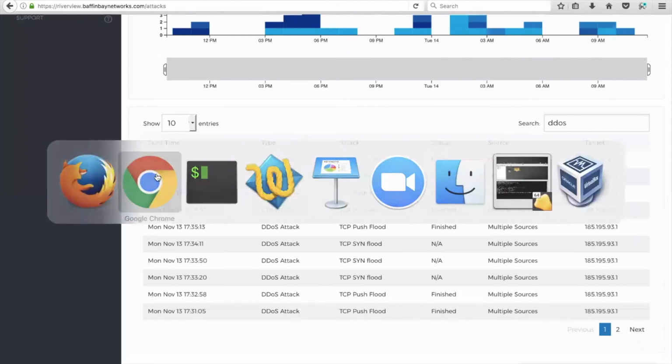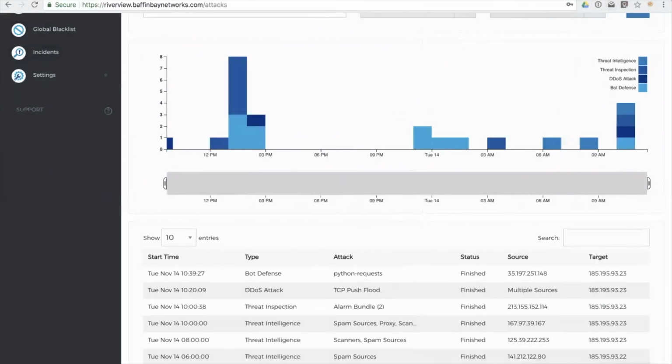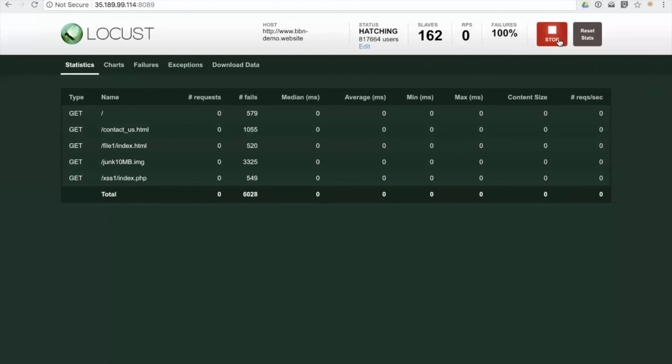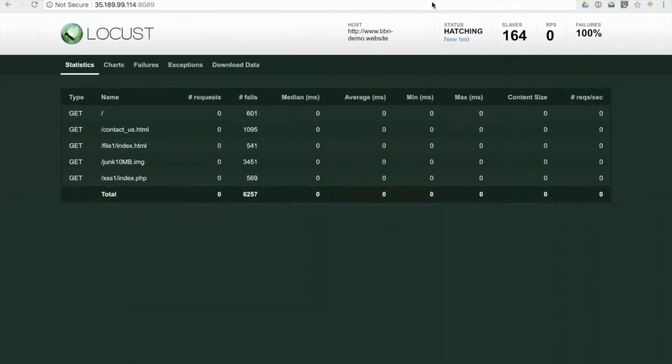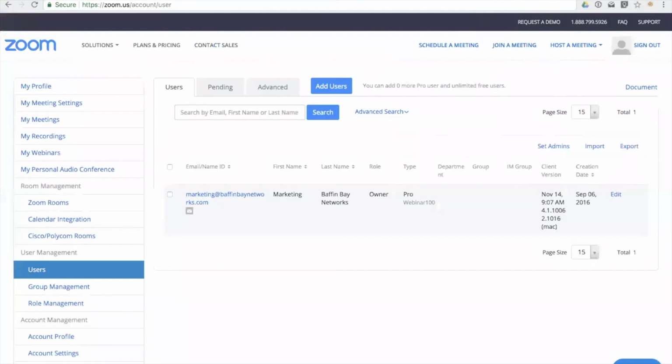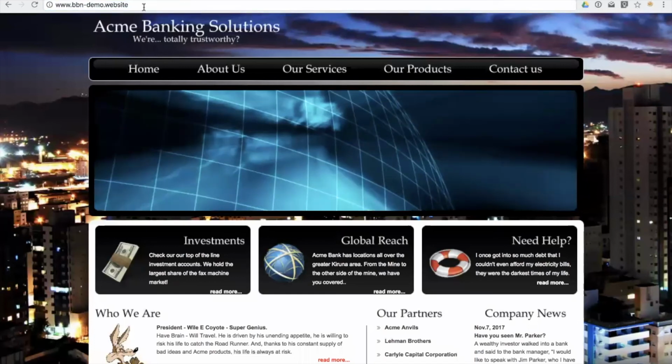Gonna go ahead and switch back here. Probably a good idea to go ahead and stop this attack here. There we go. Go ahead and close Locust and just make sure the website is up and running.